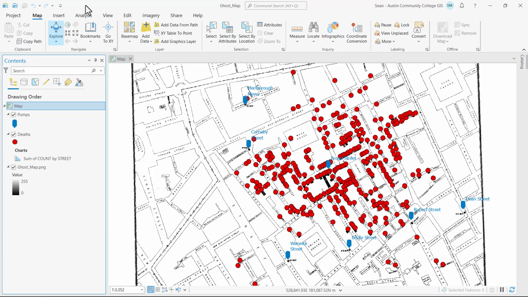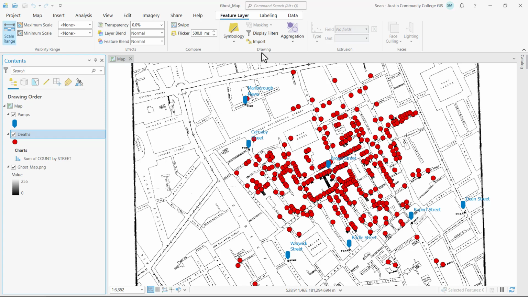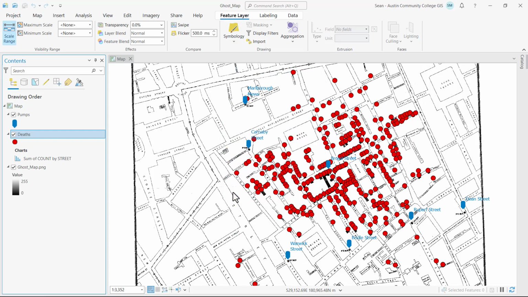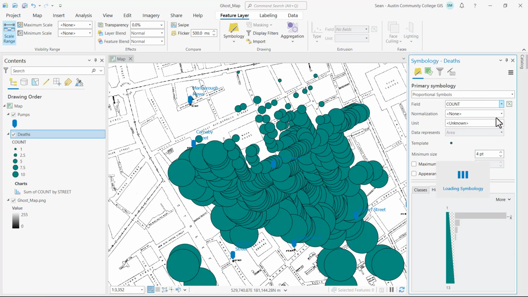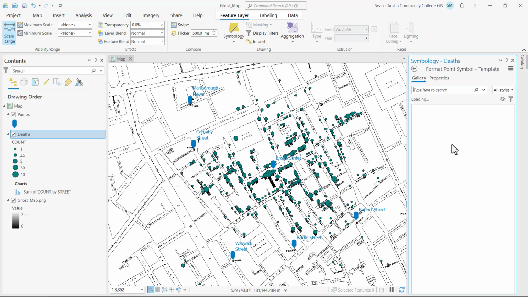Next, we'll perform a visual analysis using symbology. So in the contents pane, I'm going to select the deaths feature layer. This enables the context sensitive feature layer ribbon, which I'm going to activate. And then in the drawing group, click on the symbology drop-down button and select proportional symbols. This opens the symbology pane. I'm going to set the field for proportional symbols to count, which are the number of deaths. Go ahead and leave normalization in units set to the default, and then click on the symbol patch for the template.